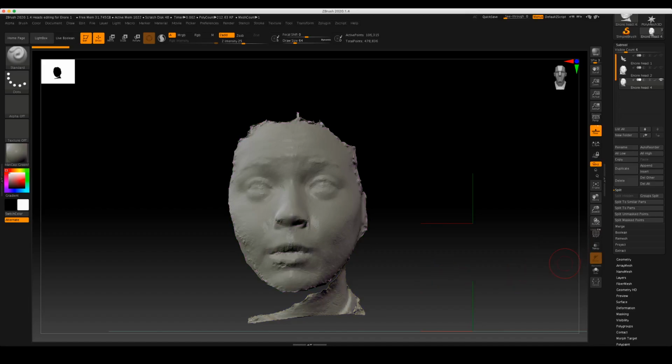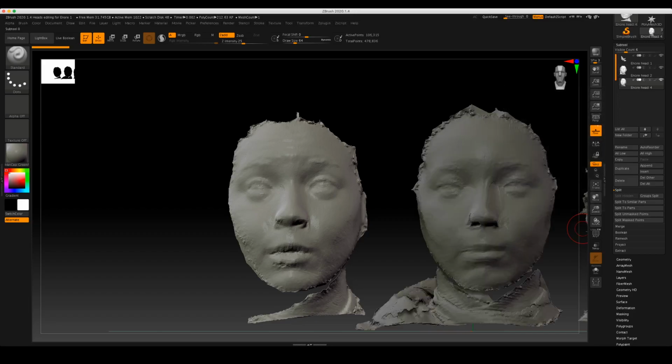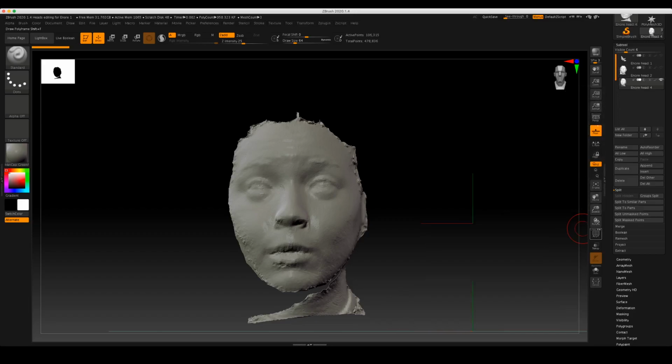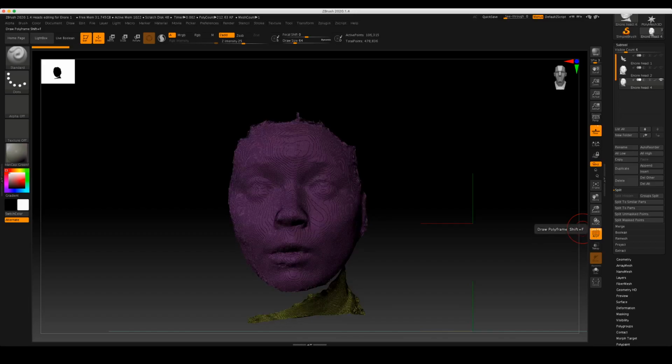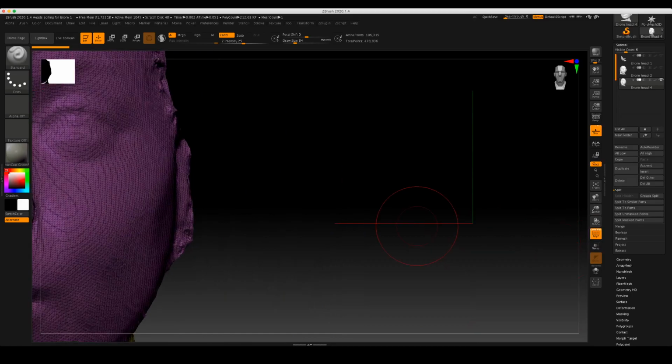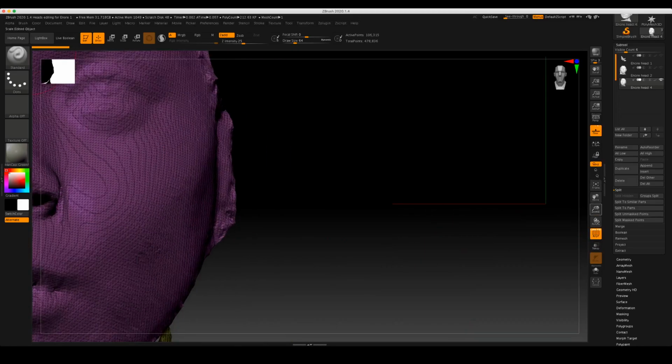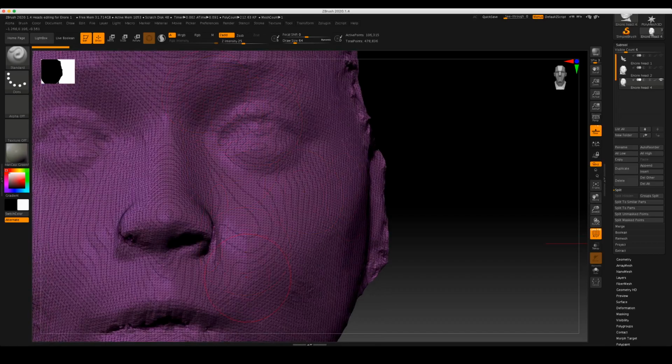But one thing that I need to do before I start trying to combine this head with the other ones is I need to make my surface a quad surface. So if I switch on polyframe and have line turned on and zoom in, you can see that my surface is triangulated. And that's really common for scan data, for it to have this triangulated topology. But to start combining it and merging it with other ones, we want to convert these triangles to quads.